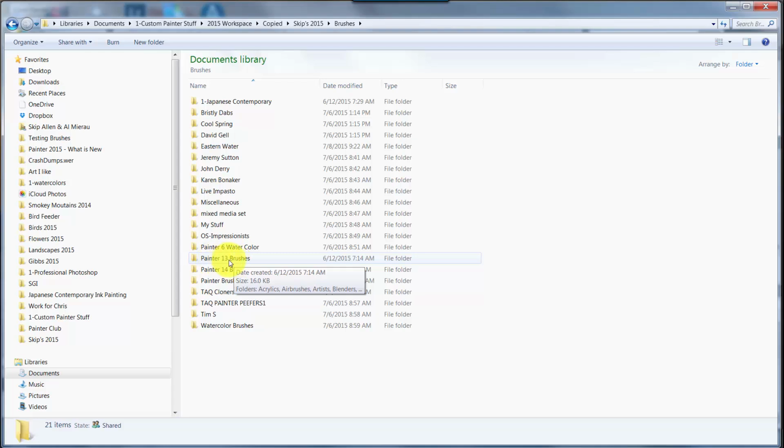Painter 13 would be X3. Painter 14 is Painter 2015. Sorry about that. And Painter brushes would be Painter 12. So these three libraries you don't need to do anything with. They're already in Painter, unless you've saved some custom brushes in custom category brushes in one of these libraries. Then we'll need to pull that out, and I'll show you how to do that shortly.